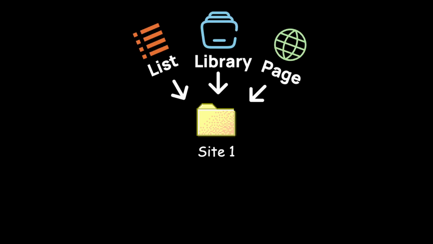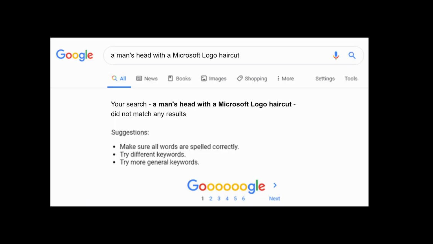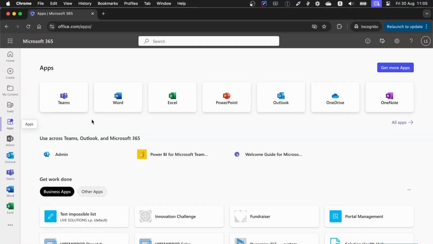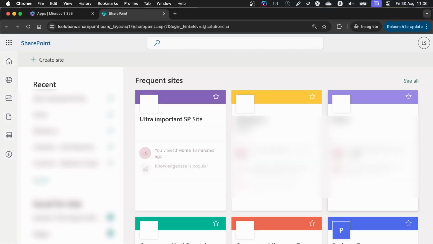SharePoint sites are the folders that host all your libraries, lists, and pages. You can create a nice site hierarchy to separate each department's contents, and you can easily secure them as you wish. If your company already uses other Microsoft services, you can start using SharePoint right away. Just go to office.com and then find SharePoint in the All Apps section. Congrats, you've just opened a SharePoint site.